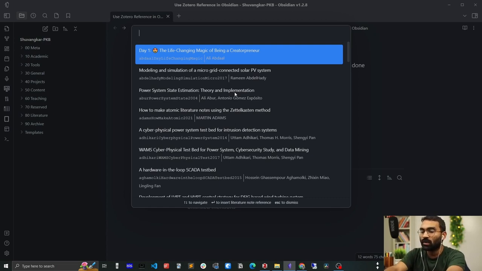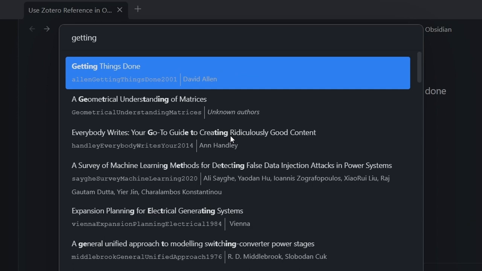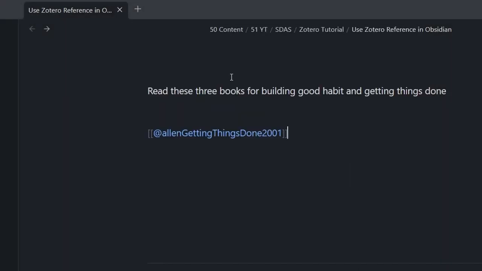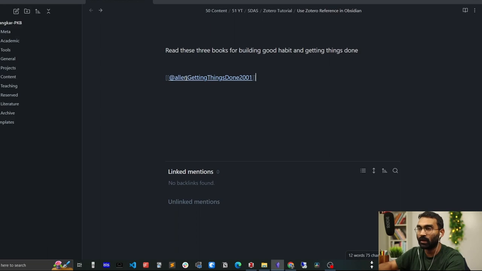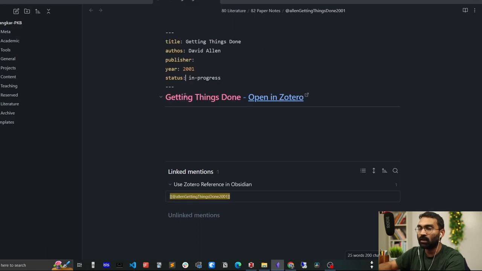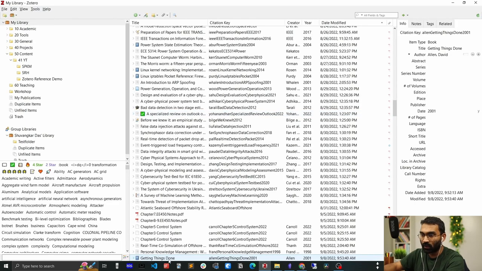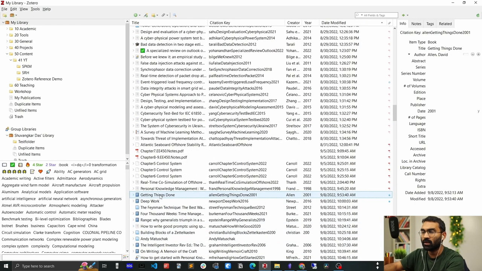And now I will search Getting Things Done. You will see this filters out the book that I'm looking for: Getting Things Done by David Allen. You will also see the cite key over here and the author name. Just press Enter. This actually created the link, and if I click on the link, this will open a new note, and if I click on Open in Zotero, this brings up the book in the Zotero reference. I mean, here is a good way to figure out your reference.